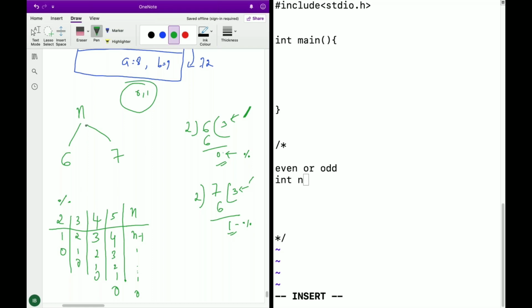Just now I wanted the even or odd number. What do you do? If you are getting 6 modulus 2 and 7 modulus 2, if you get 0, then it is an even number. If you get 1, it is an odd number. Simple logic, you'll write it and clear it. Nothing to worry about.